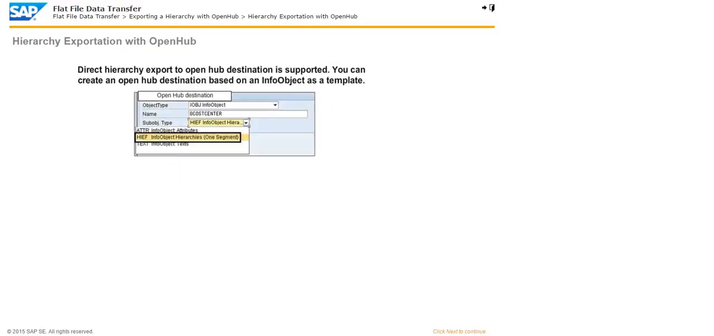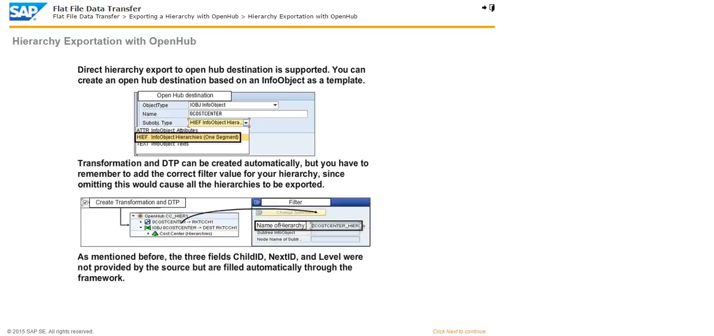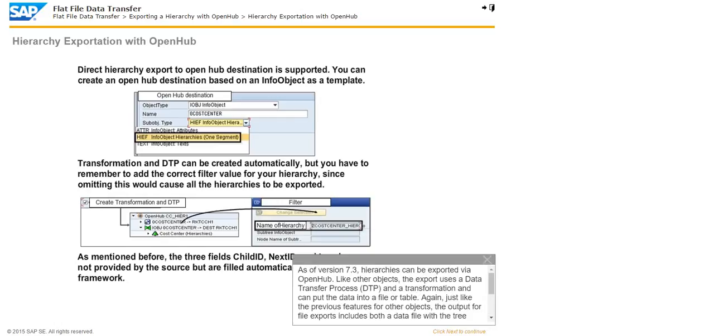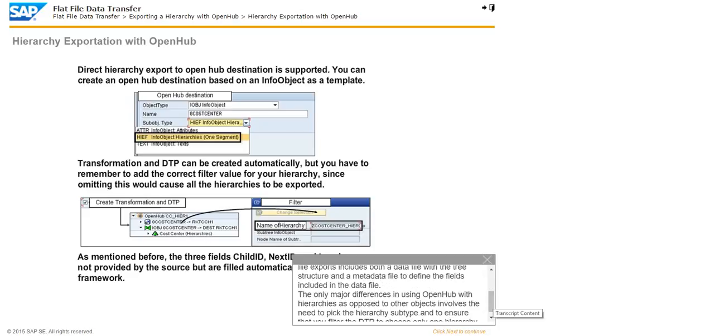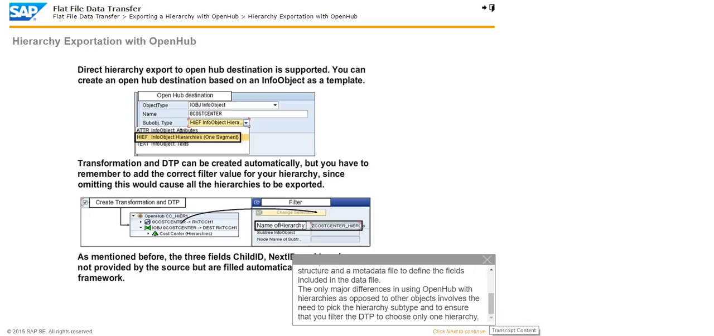As of version 7.3, hierarchies can be exported via OpenHub. Like other objects, the export uses a data transfer process or DTP and a transformation and can put the data into a file or table. Again, just like the previous features for other objects, the output for file exports includes both a data file with a tree structure and a metadata file to define the fields included in the data file. The only major differences in using OpenHub with hierarchies as opposed to other objects involves the need to pick the hierarchy subtype and to ensure that you filter the DTP to choose only one hierarchy.